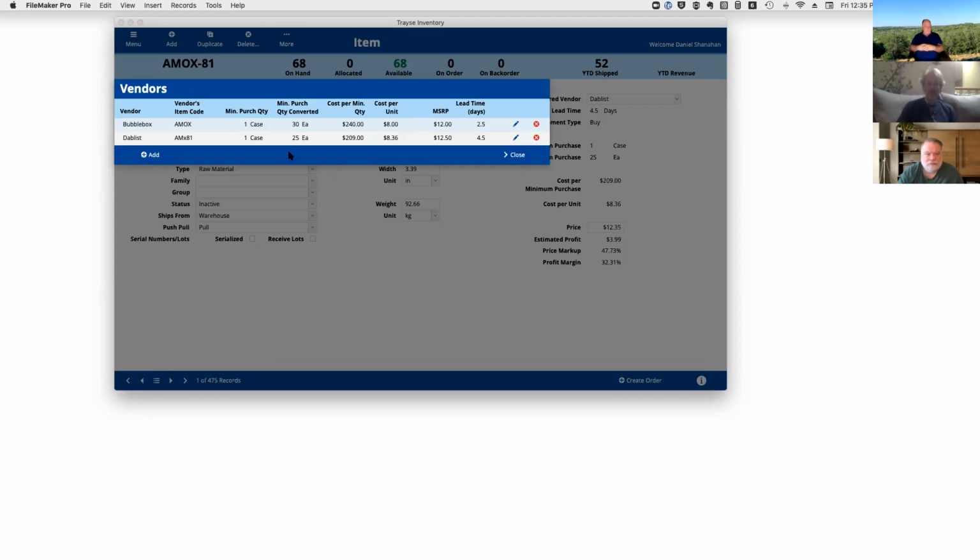Vendors, one of the strengths of Trayse inventory is Trayse inventory tracks multiple vendors for a single SKU. And in that, it can track the vendor's item code, which you notice is different. In this example, the vendor's item code is different than what our SKU is, or our item code. We can track what the minimum quantity is that the vendor requires from us. We can define what that minimum quantity is.